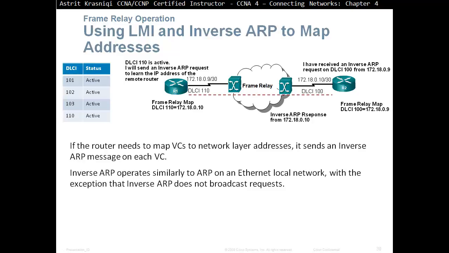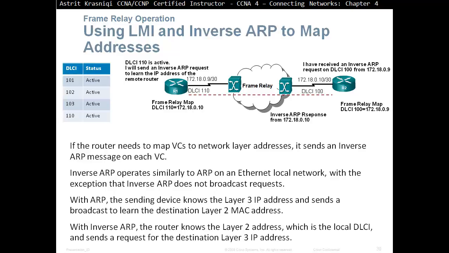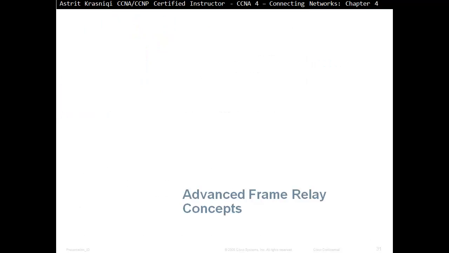172.18.0.10. Inverse ARP operates similarly to ARP on an Ethernet local network, with the exception that inverse ARP does not broadcast the request. With ARP, the sending device knows the layer 3 IP address and sends a broadcast to learn the destination layer 2 MAC address. With inverse ARP, the router knows the layer 2 address, which is a local DLCI, and sends a request for the destination layer 3 IP address.